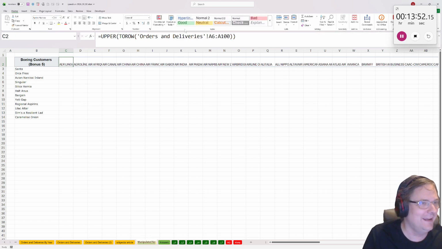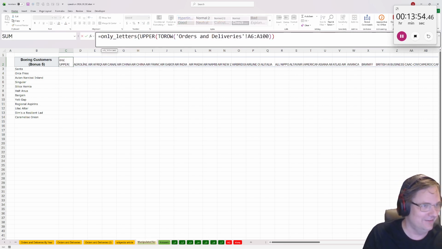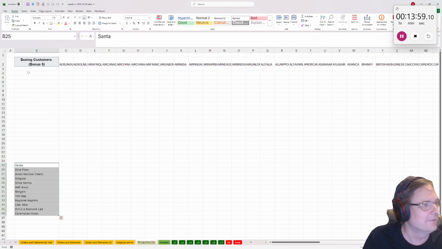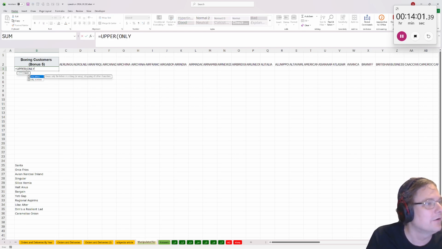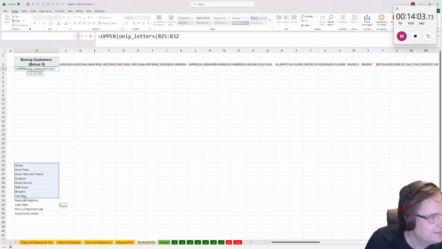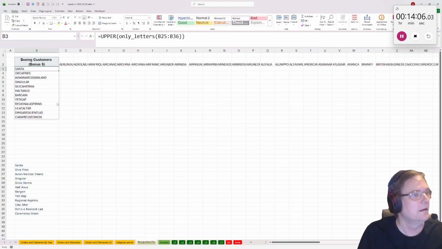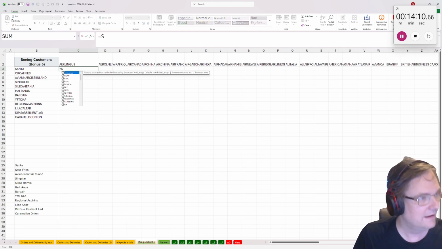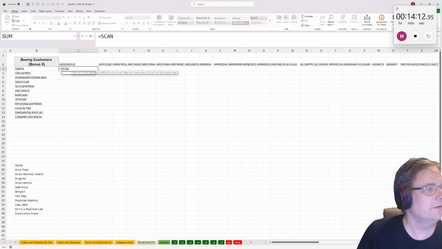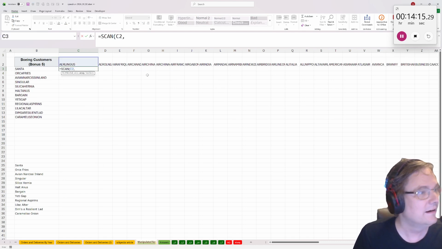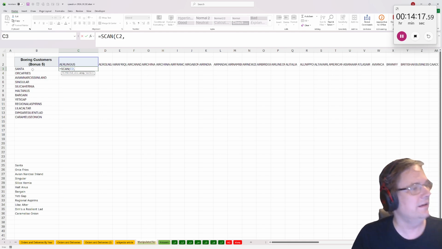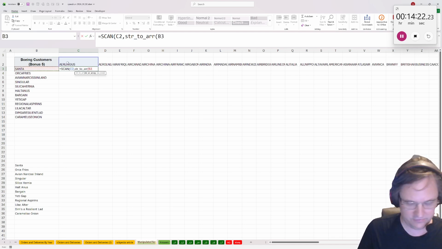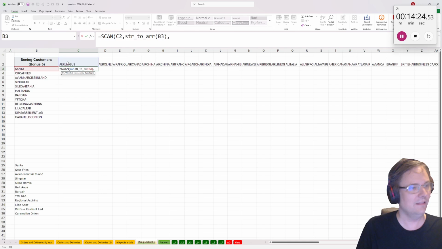All right, so uppercase, only letters. I don't want spaces. Same thing with this. Equals upper, only letters of this. All right, so now what I'm going to do is I'm going to take scan. So I'm going to start with Aer Lingus here. And then the array is string to array of the smaller one, Santa in this case. So every letter of that.